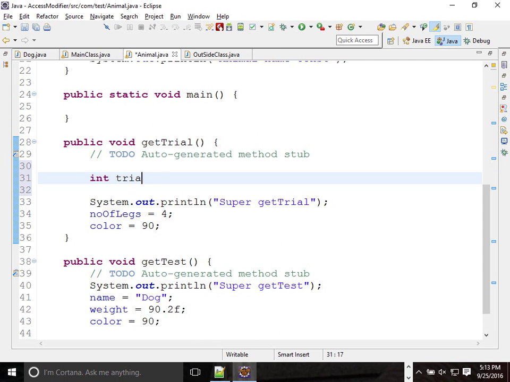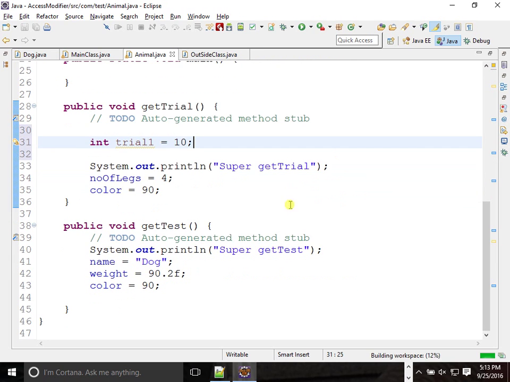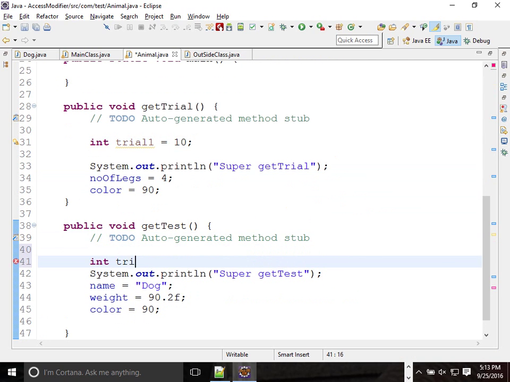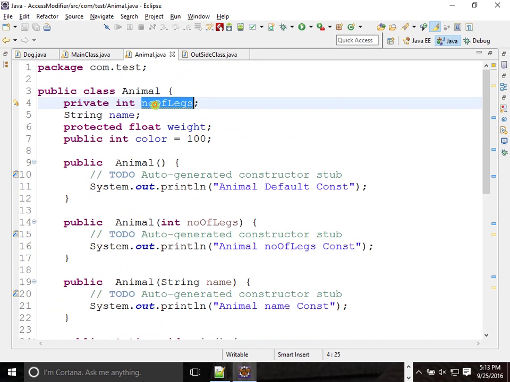Int trial 1. Then here, trial 2 equal to. Now tell me, what is this number of flags? Is it a normal variable or an instance variable? Instance variable, because it is on the top, right? So this is nothing but an instance variable.